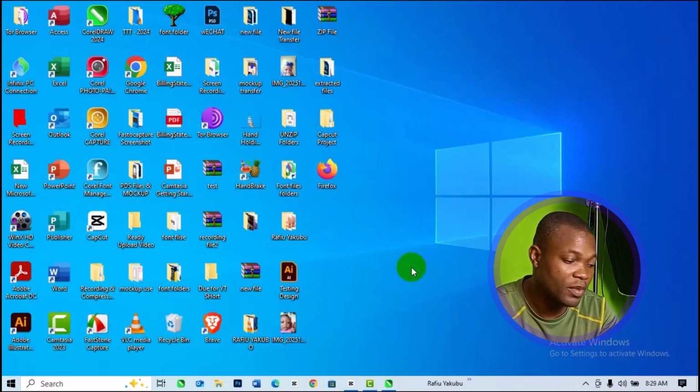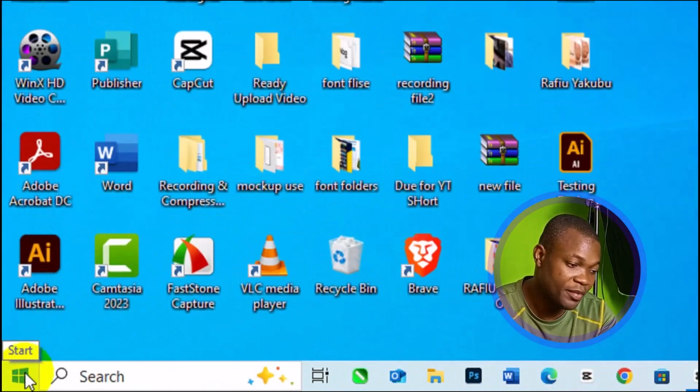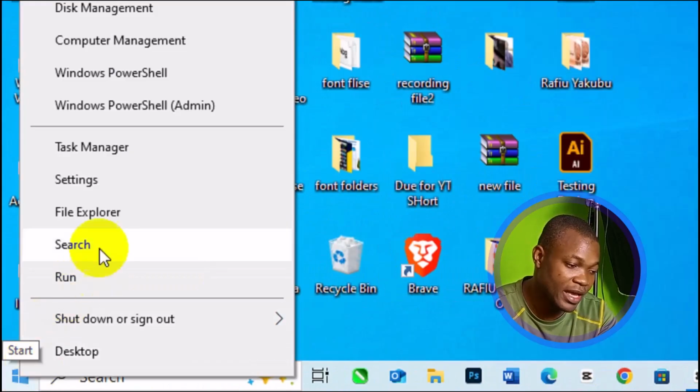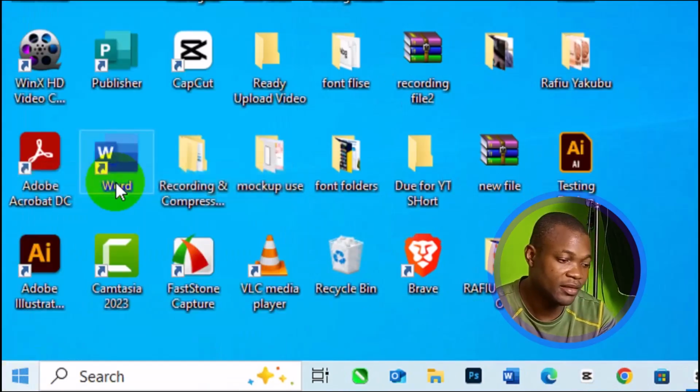The very first thing you want to do is to come down below right here where you have your start menu. Right click on your start menu, and the next thing you want to do is to go ahead and make sure you click on settings right here.